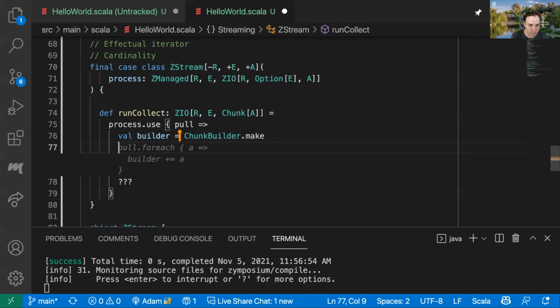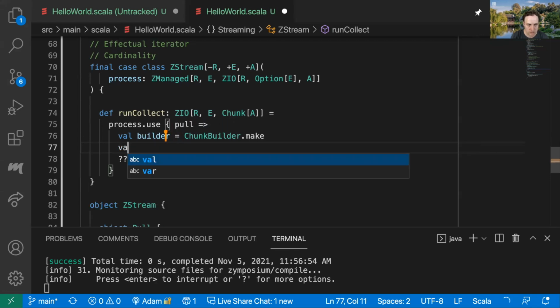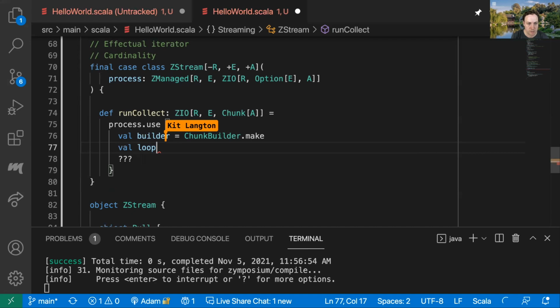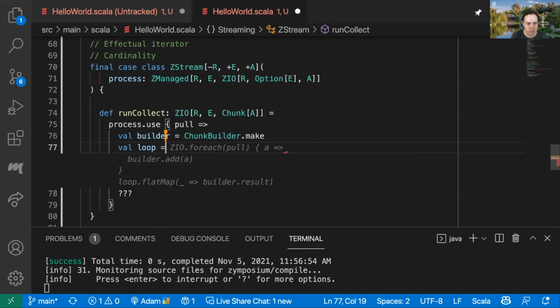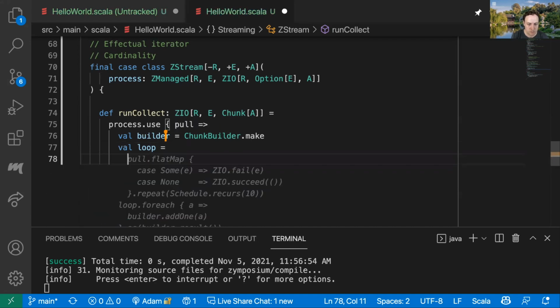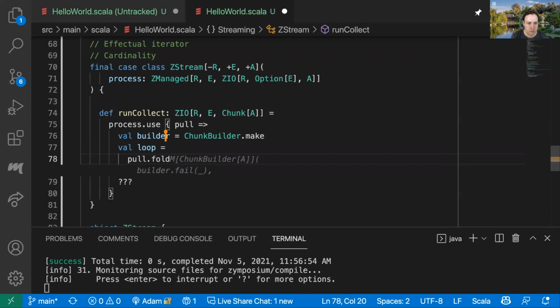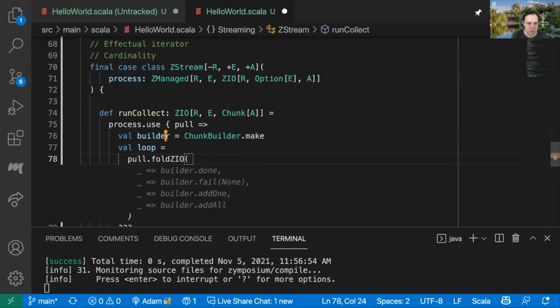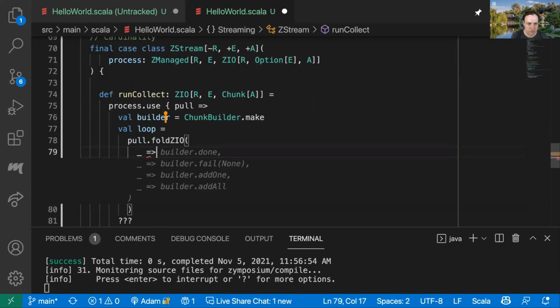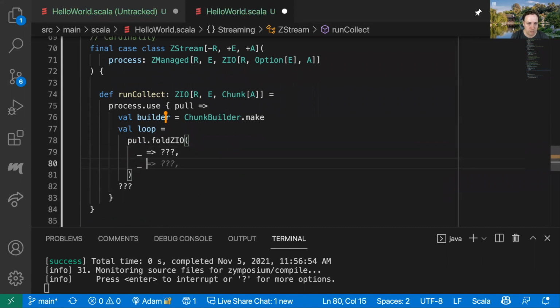And then, yeah, maybe we'll actually loop here. So we could do something like, we could say val loop is going to be, so we're going to pull on this, and then we're going to, let's say, fold over that. And so we're basically going to have two possibilities. I'm just going to sketch this out a little bit first.